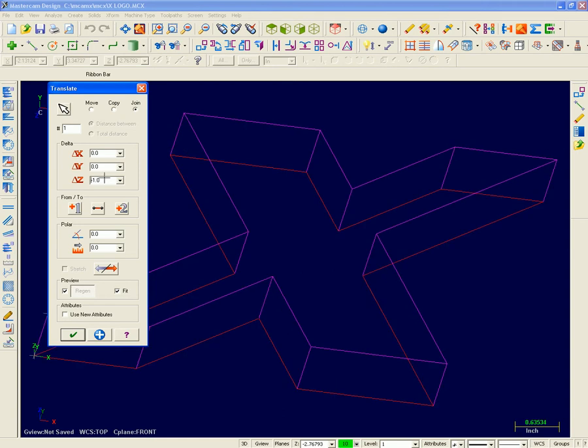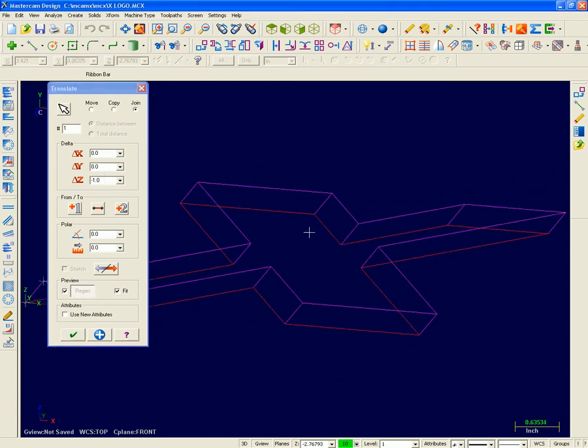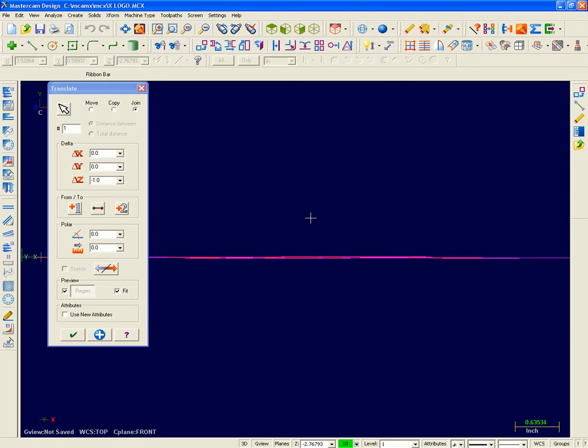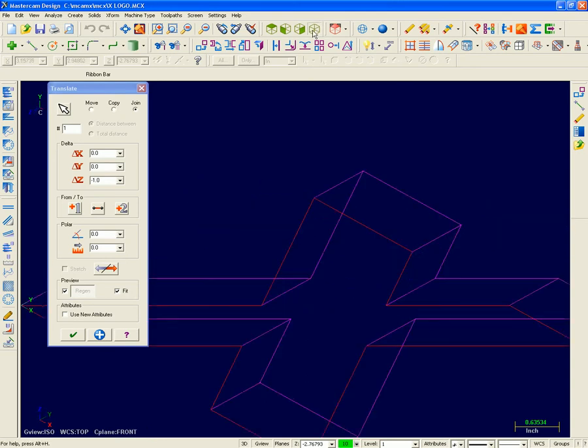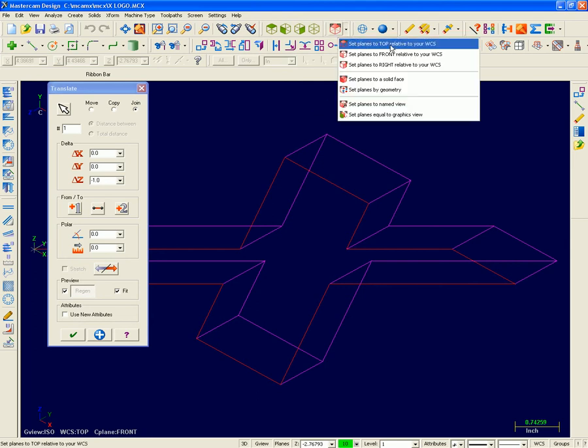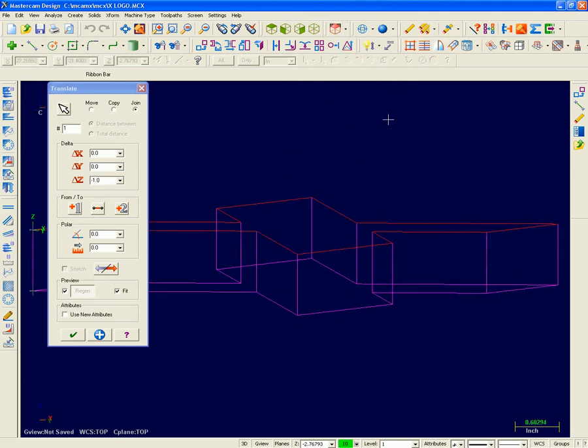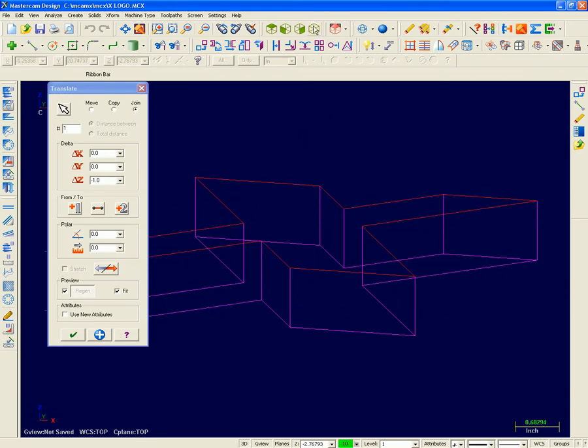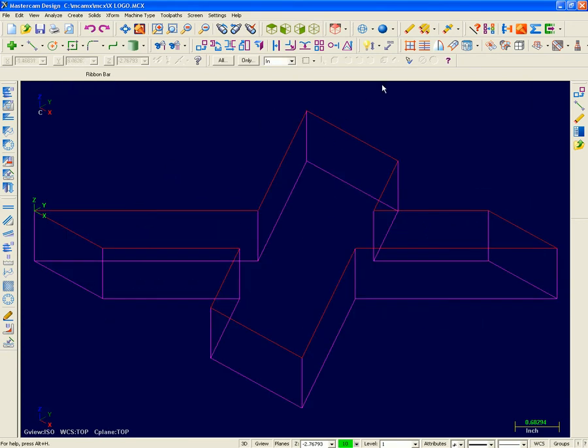Notice Mastercam X previews the transform. Also notice that my transform is wrong. I'm still set to the front plane, so rather than exiting the function, I can now simply just change the plane to top and watch the preview update. It looks good, so I'll hit OK and then clear colors.